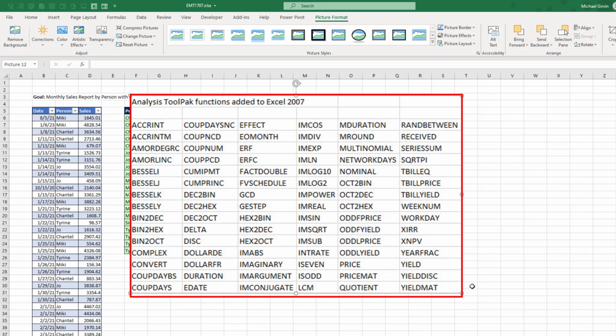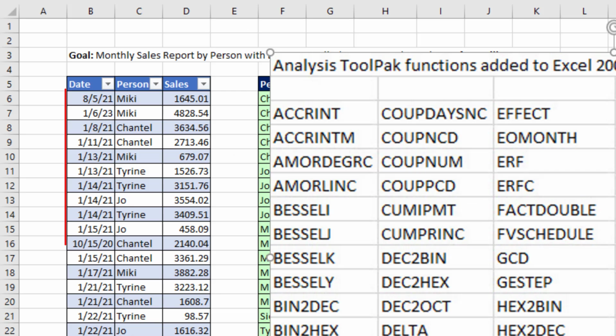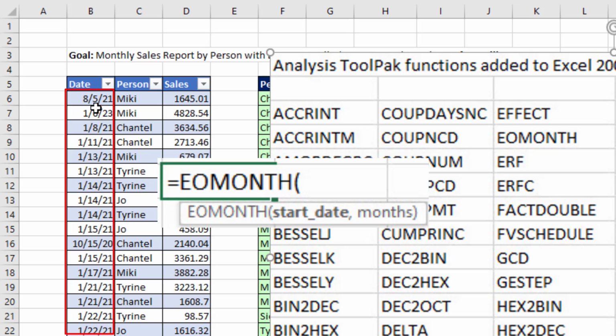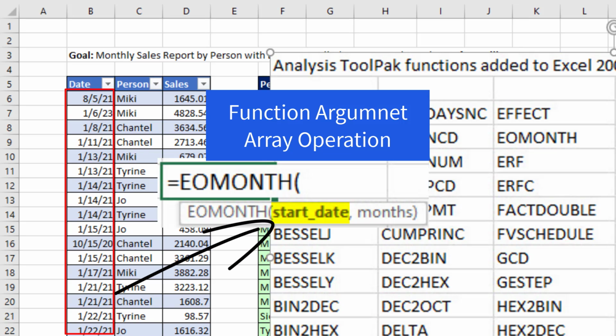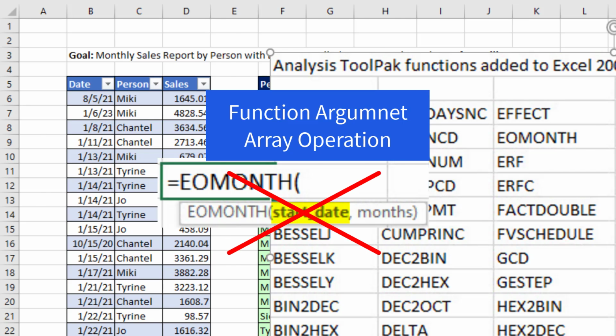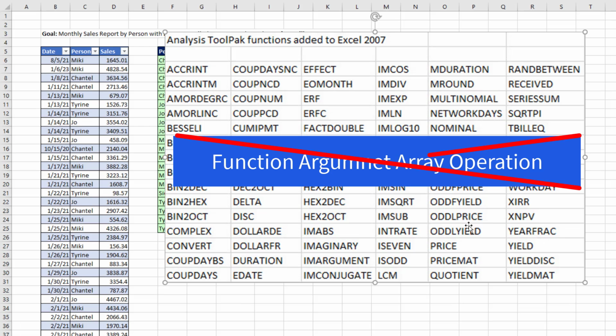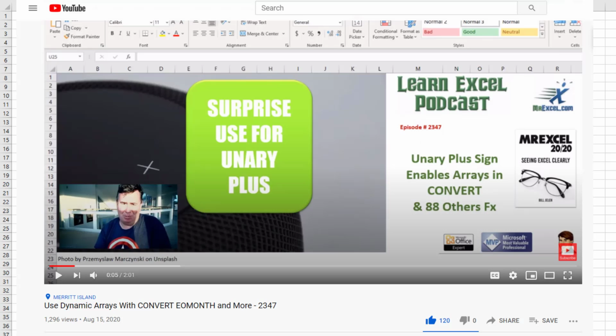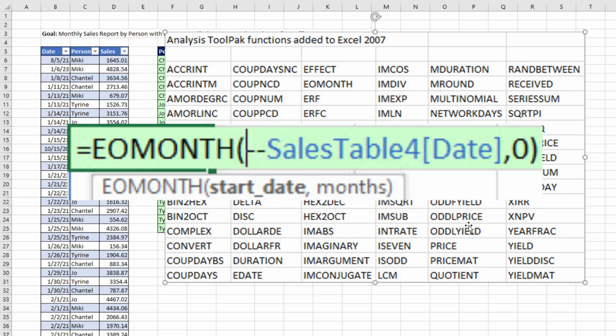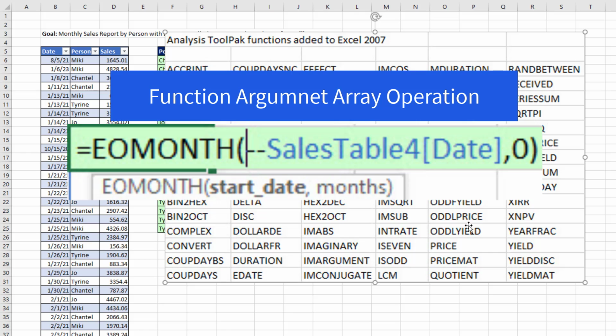And the problem is all of these functions are programmed differently than the rest of Excel's worksheet functions. And the problem comes when we try to give EOMONTH the full column to do a function argument array operation. That's not allowed. All of these functions will not allow a function argument array operation. But there's a trick. And Mr. Excel had an awesome video that showed if you use double negative, you can get all these functions to make a function argument array operation.